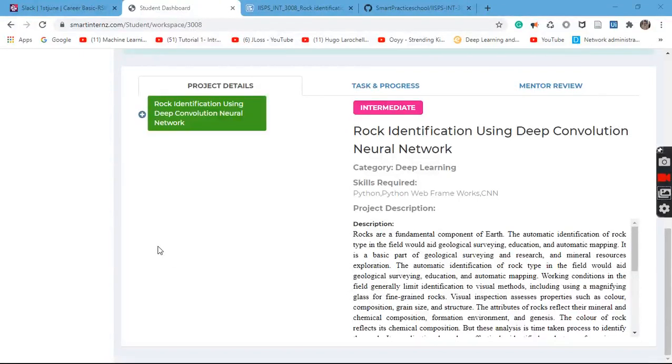Hi, my name is Sapireddy Srinivas Rahul, and my project title is Rock Identification using Deep Convolutional Neural Network.